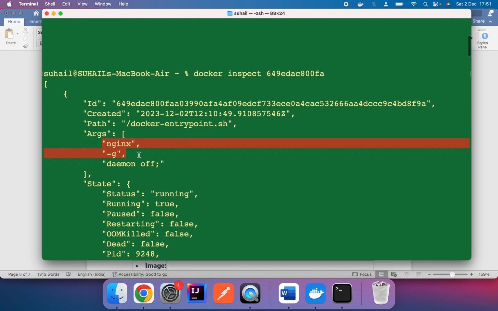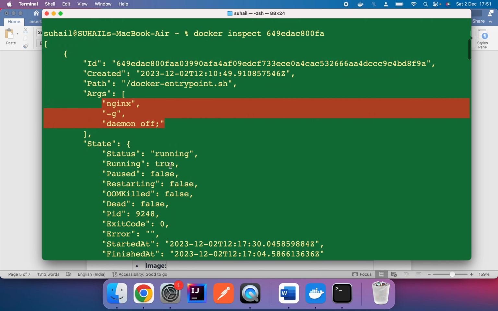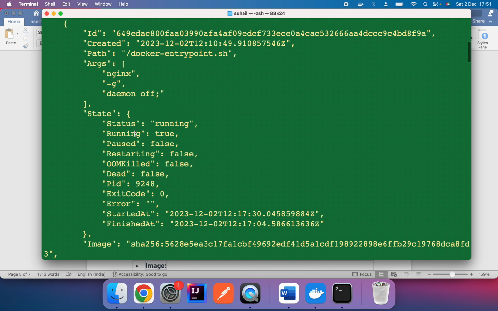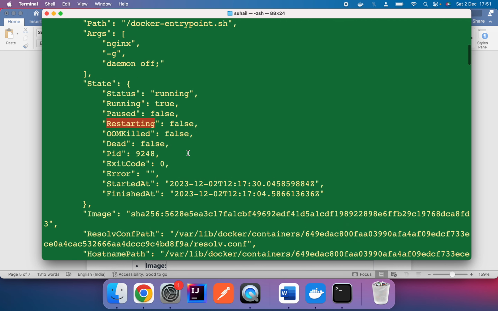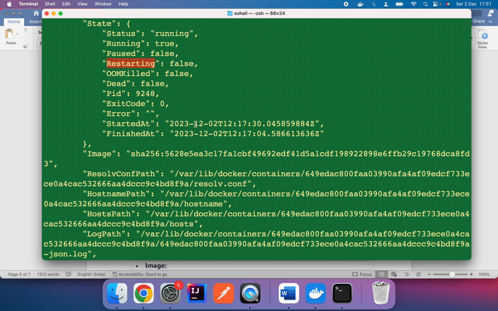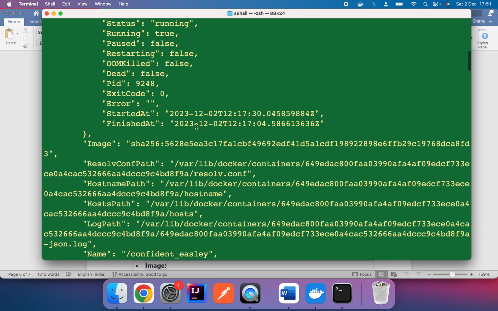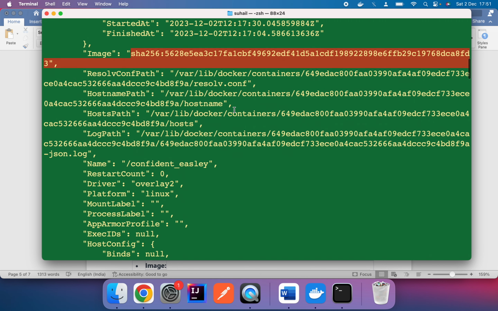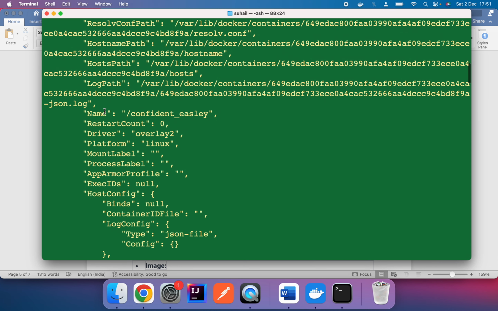What all arguments it has passed while running that, right? What is the status of the container? It is running currently. Field value is true, right? It is not paused, it is not restarting. Okay, if you see started and finished date also, we have how much time it took to run the container, and this is the unique ID of the image which it has used to run the container. If you further go down, you'll have name.